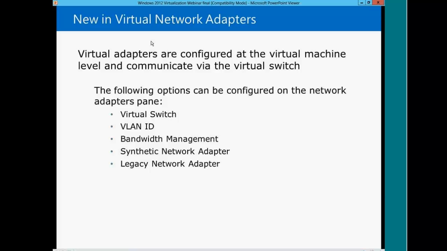We have the standard synthetic network adapter, which requires the virtualization add-ins, and a legacy network adapter, which essentially is recognized by most operating systems that Hyper-V will run, so you don't need the special driver, and it's good for doing things like booting across the network, doing WDS deployments and things like that.